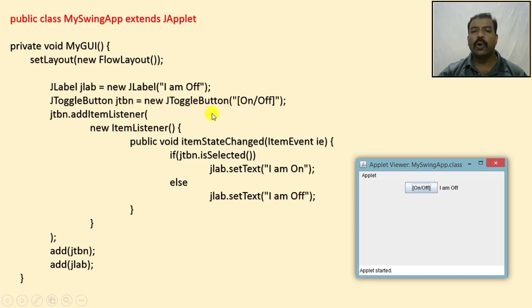And I'm going to call the constructor by passing the text as on or off. And I'm going to add an item listener for this. To perform the action, I should know what item has actually been selected. Hence, I need to go item by item, not just one single button now. Hence, I'm going to make use of add item listener.